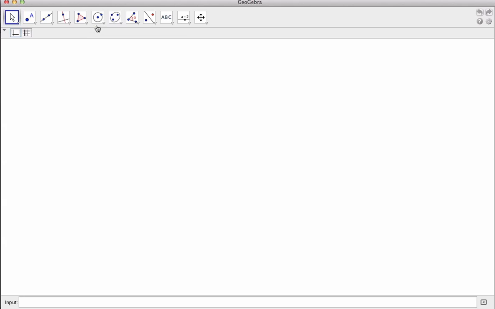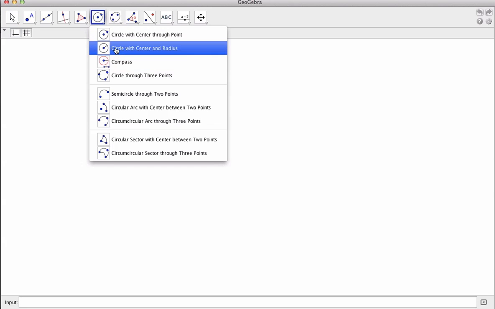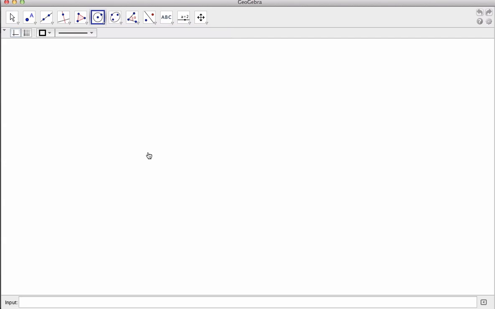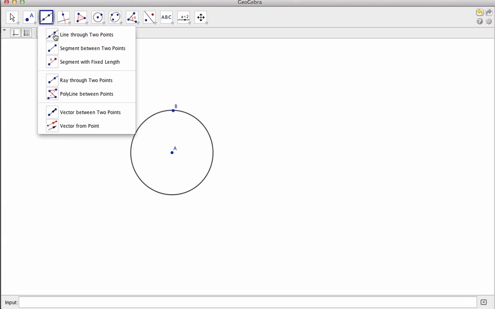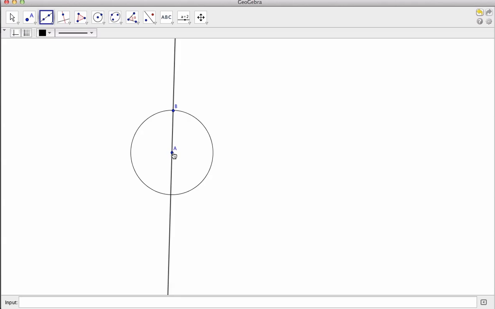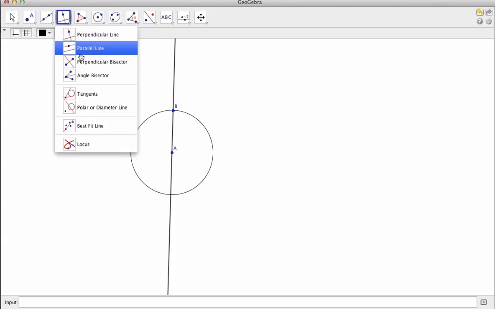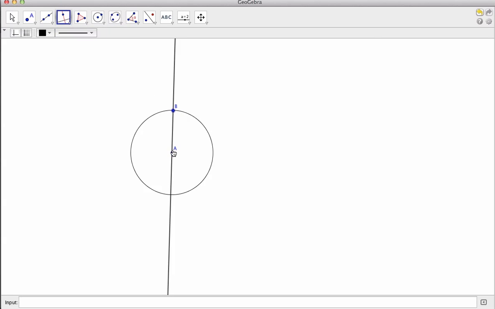First I'm going to make the 8-point circle, so I'm going to start off with a circle with center through point, and make a circle. Then these 2 points A and B, I'm going to make a line through A and B, and then I'm going to bisect that line. So I can go to perpendicular line. I think I can click B and then A. Oh, the other way around.